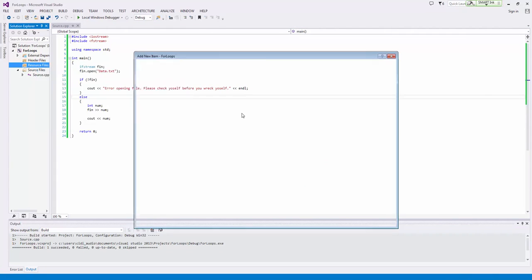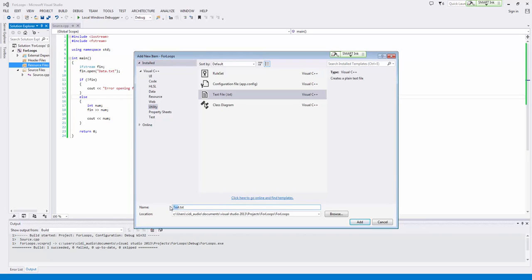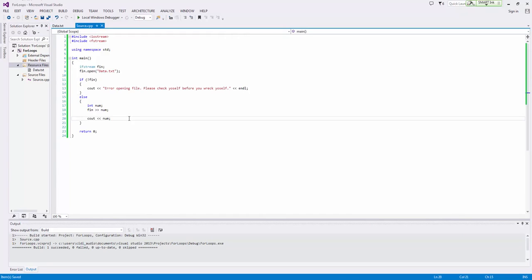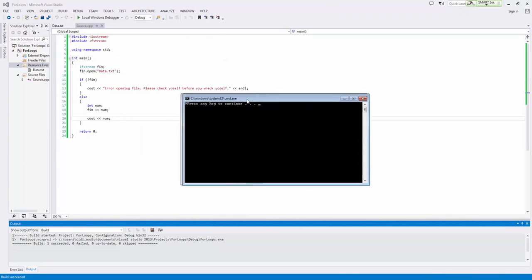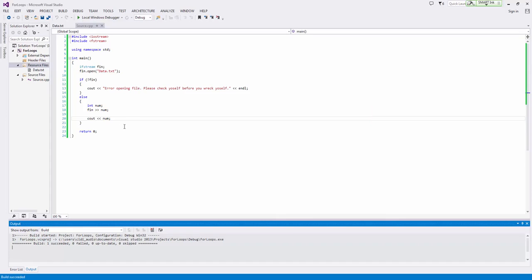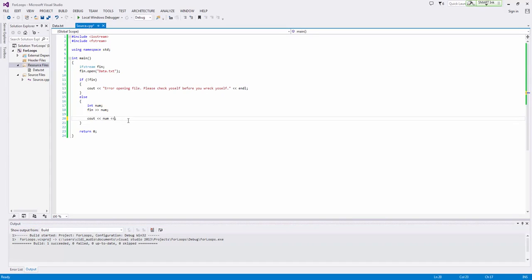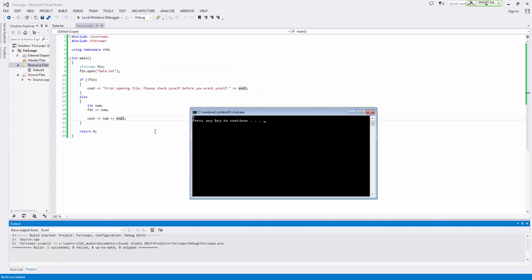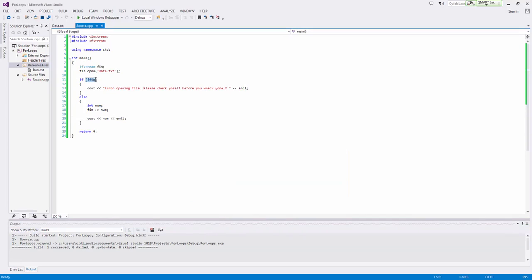Now if we add a new item and we add data.txt just to make sure, and in here we'll go ahead and put in 9 because we only care about one number. Now we run it. Then we get 9 and press any key to continue, which we should put an end line right there. Let's go ahead and put that and rerun it one more time. And 9, press any key to continue. We return 0. We don't see this error because we have checked for the validation. And since it is working, then we know we can continue.